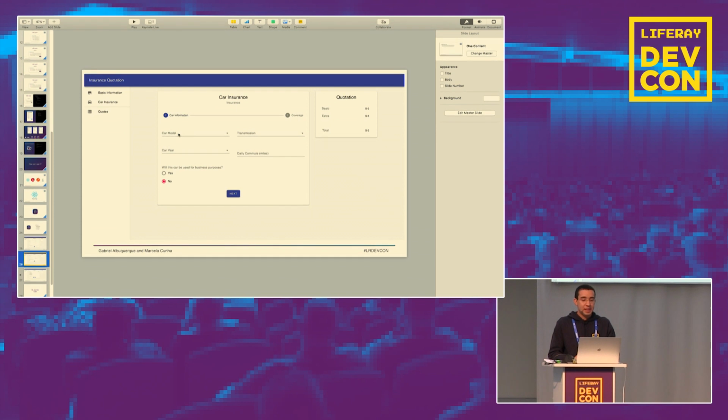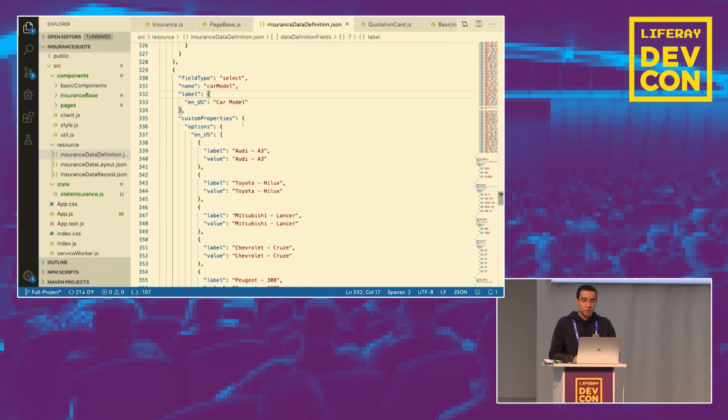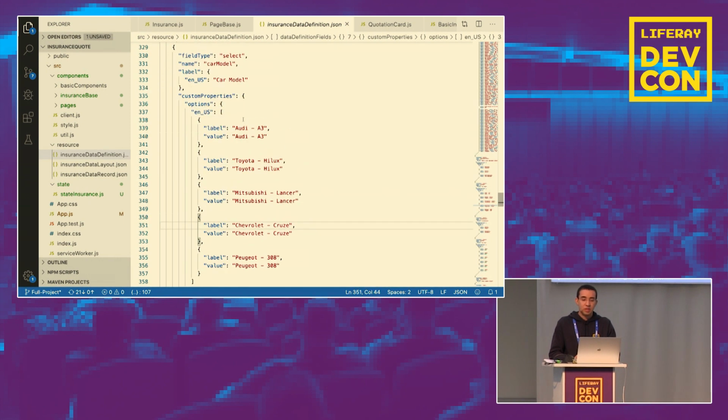The next step, I have car model, transmission, car year, and daily commute. Like three select, one number field, and one radio. That's what we will see here. Car model is a select field with options.